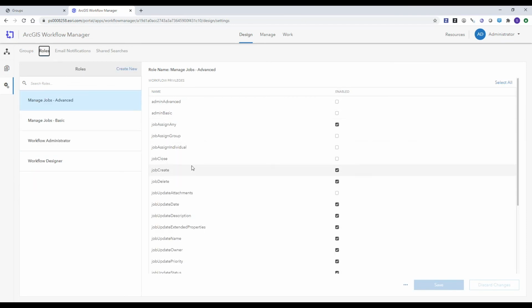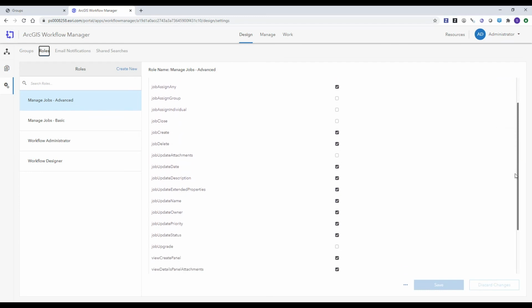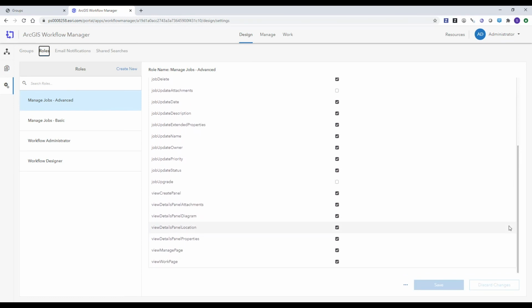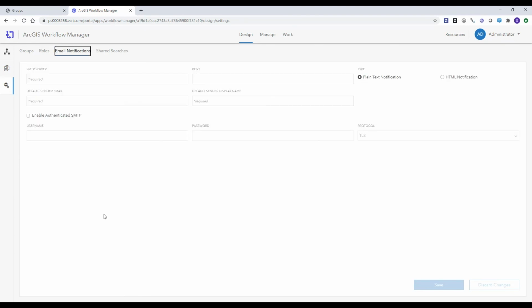Roles are made up of a set of privileges that manage access and available functionality. There are dozens available to tailor access. This Manage Jobs Advanced role allows users to update assignment of steps as well as job-specific properties. Additionally, we can see that they have the same visibility of the Details panel that we have as a workflow administrator.